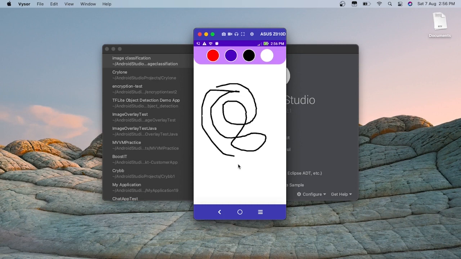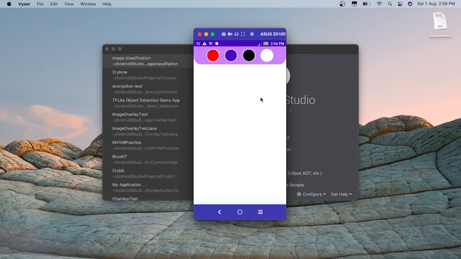Here you can see you can draw anything, and if you select the red one we have a red marker over here. Then we have this blue marker, where you can draw something with blue color. And then we have this white one, which is basically the clear button. If you click on this, everything gets cleared and you can draw things from scratch again. So this is the application that we are going to create in this video.